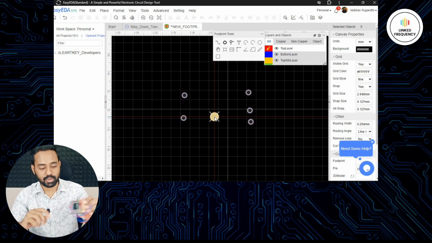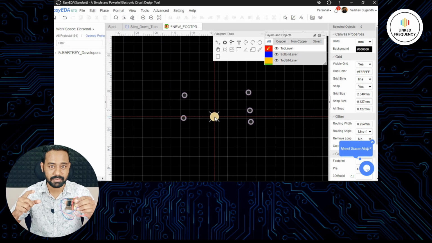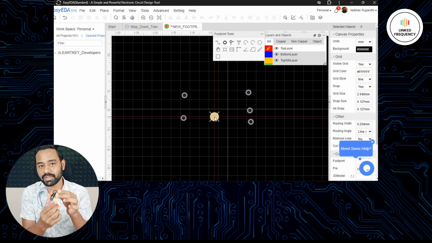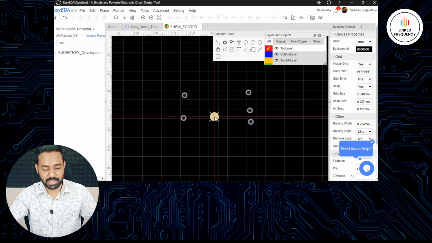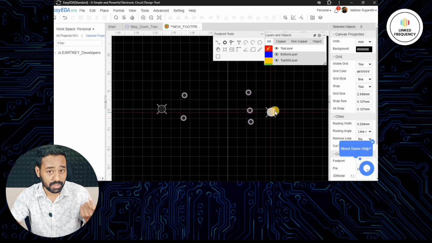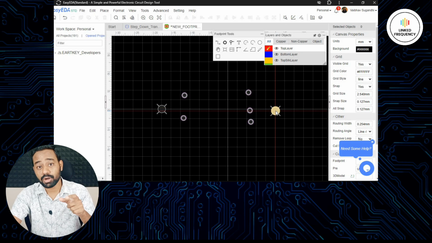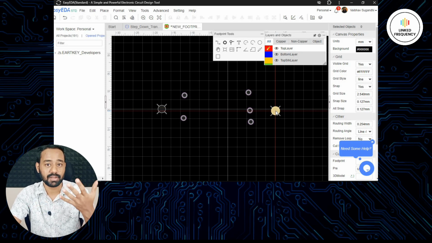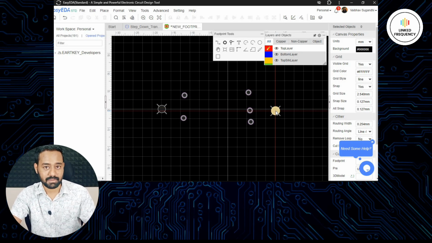Why? Because we do not want to connect the ground of the entire PCB with the body of the transformer, which is not good. That's why we are going to use only a mechanical hole, where that particular hole is not connected to the ground plane of the entire PCB.